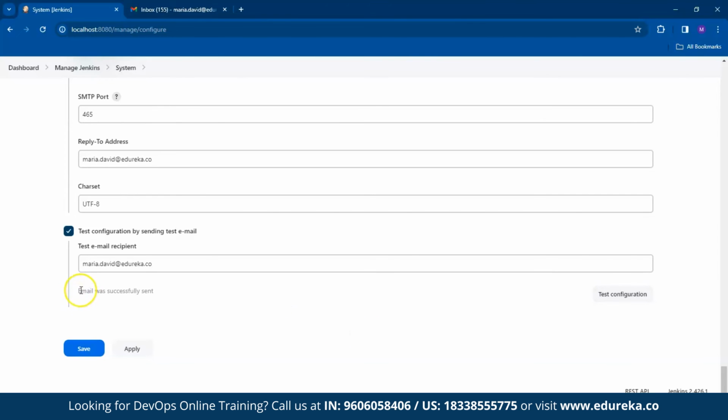Yeah, so now we can see that the email was successfully sent. Okay, so for the email that you are entering here, you should always make sure that two-factor authentication is disabled and that less secure app access is on for the Gmail ID.